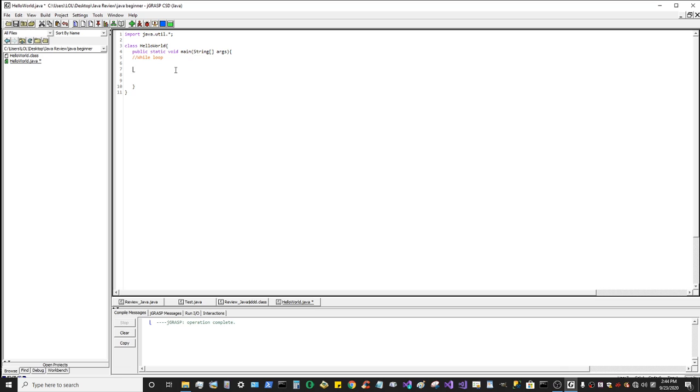First, let's type in int i is equal to 0. While i is equal to 0, System.out.println(i). Let's run this program.